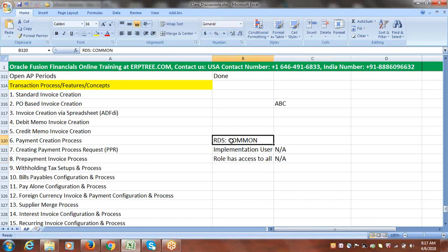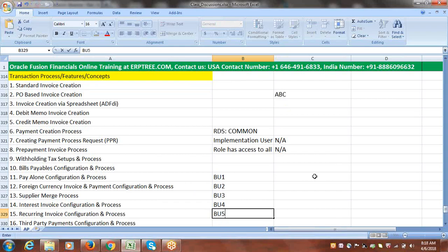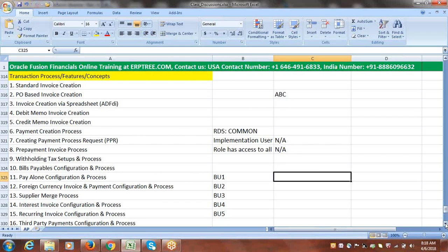And the reason, as of now, for the current scenario is because of RDS, reference data set. Why reference data set, and how to overcome that, we'll discuss now. Say for example, we have BU1 and BU2, BU3 and BU4 and BU5 also. Say we have these many BUs.